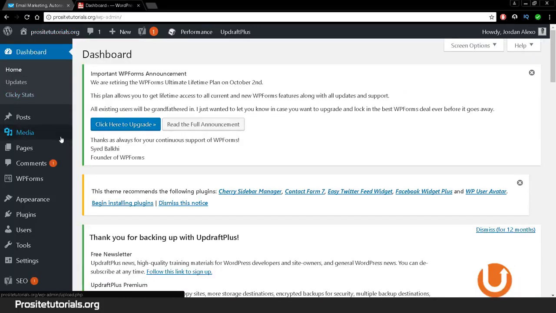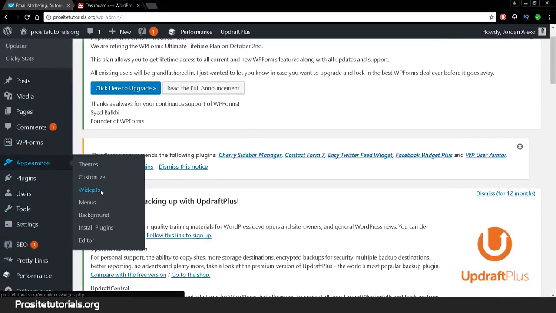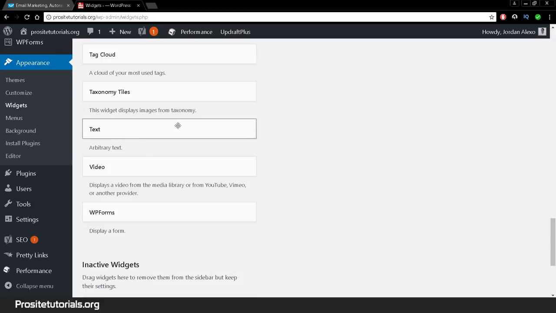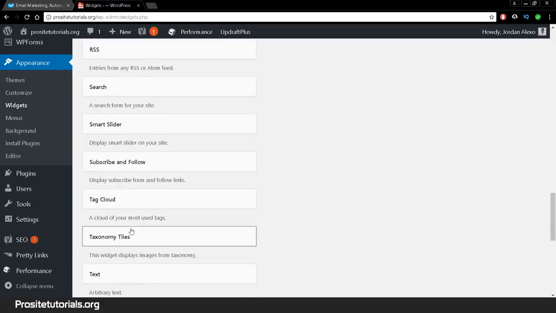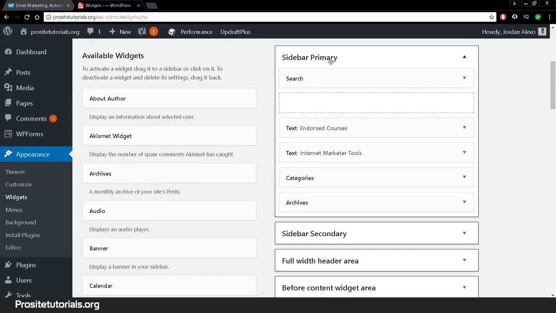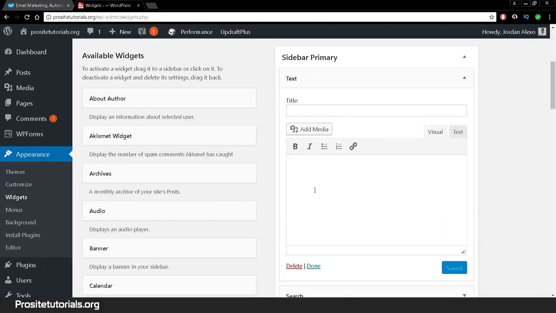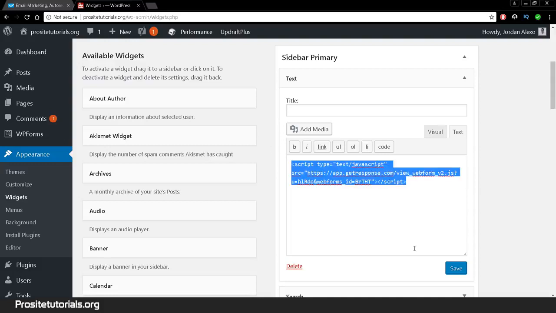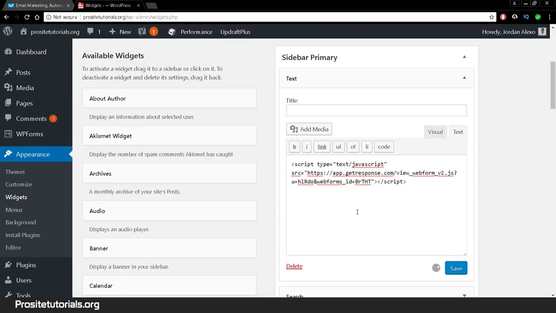So I'm going to the back end of my website, to the widgets section over here, and I'm going to select the text widget, and put it on the sidebar section of my website, just by dragging it on the top, just like this. Once this window opens up, you want to go to the text tab, and it's pretty much the same thing. If you wanted to insert it in a page or the footer section of your website, you just grab this code and paste it where you want to have your submission form.